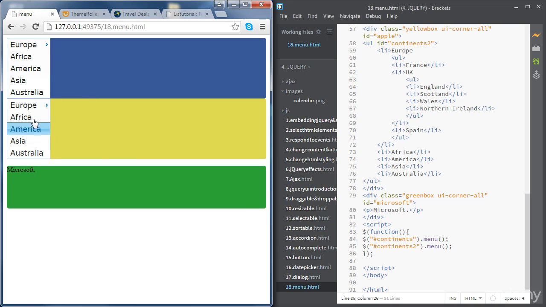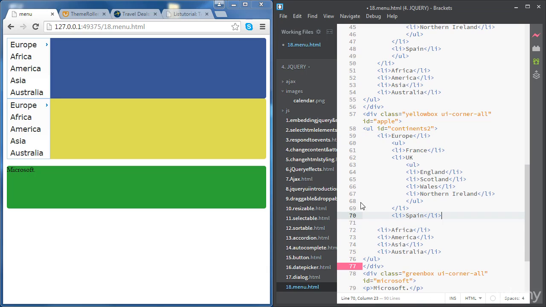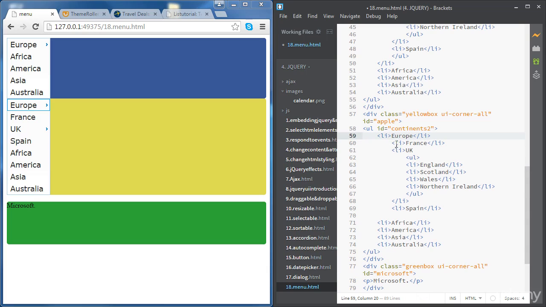Okay, so as we said, we want these first level items to be categories. These items are not going to be containing other lists. So first, if we look at Europe, we're just going to close the tag there. We're going to have these items as list items after the category.